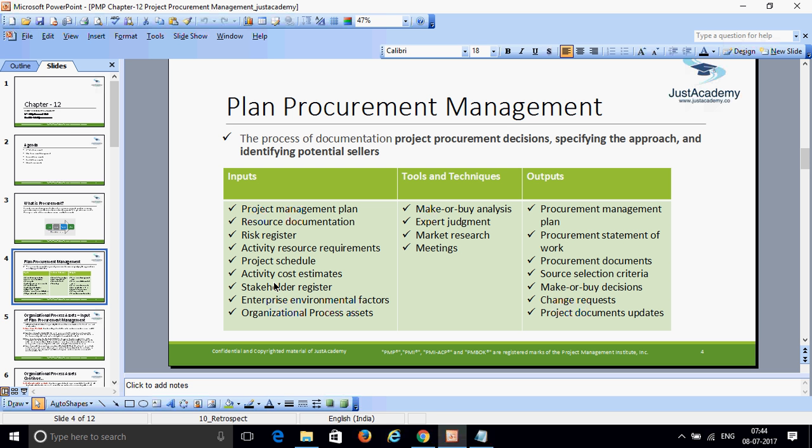Stakeholder register: what are the different stakeholders, and when you try to meet their expectations, what things are needed, so you need to look into that.